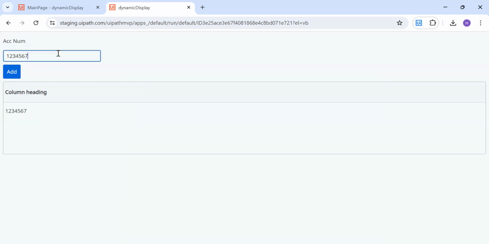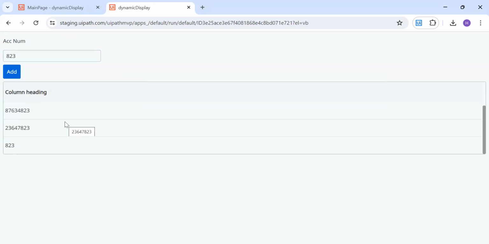Next time the user wants to add a new account number, let's say this is my new account number, and once the user clicks add, I want the next item to be added into the existing list. Similarly, however many new items get added, I want everything to be displayed over here. This is my requirement. How you can get this done dynamically is what I'm going to teach in this video from scratch. So let's get into the video and see how we can actually get this done.